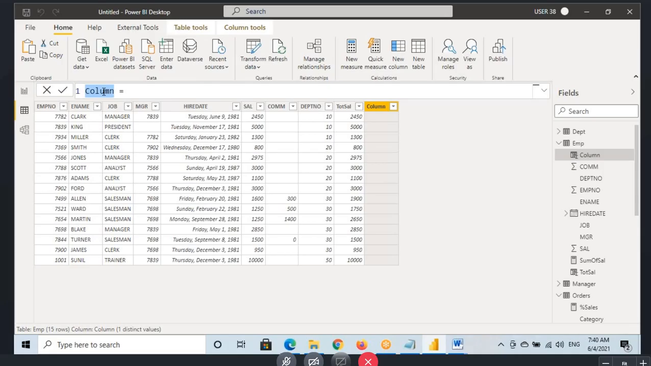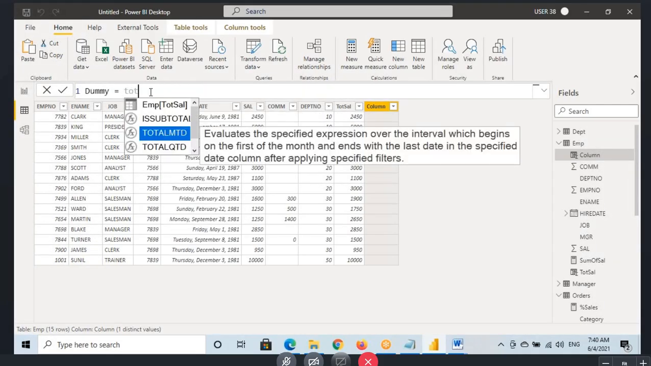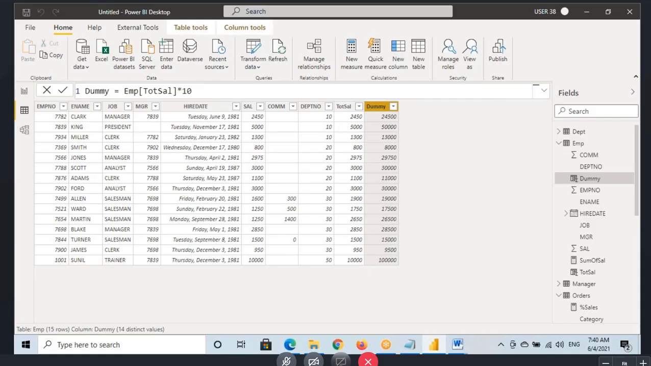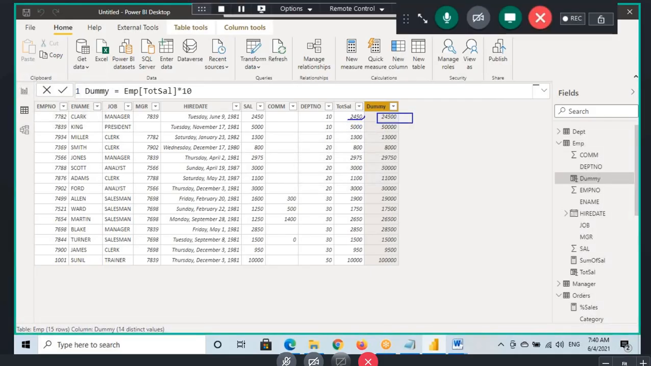So I'll go here. Some dummy column I'm deriving. Just to explain this, I'm creating one dummy column. In the dummy column, I'll use the total salary column which I derived and multiply by 10. Now, if you look at this, it is giving the value 2450. It is doing the multiplication of this and it is giving this.